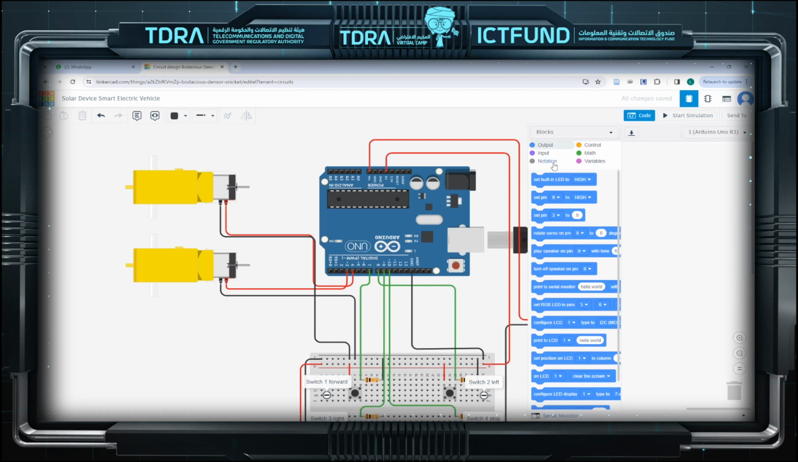Now we have different categories of blocks: output, input, notation, control, math, and variables. All you have to do is understand each and every block in order to understand how the Arduino works and how the projects in Tinkercad in general work.